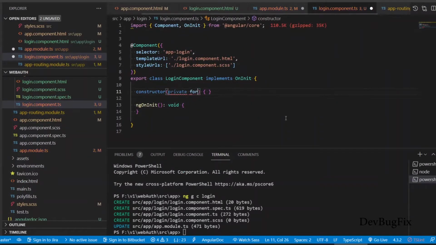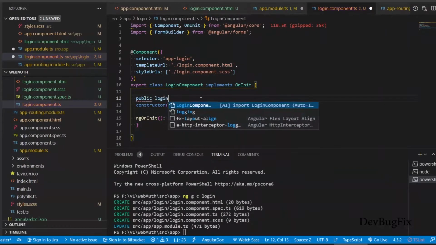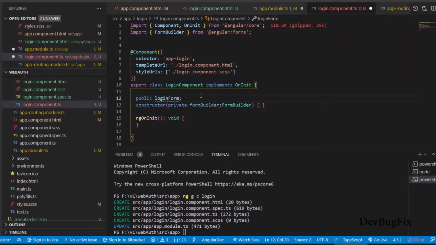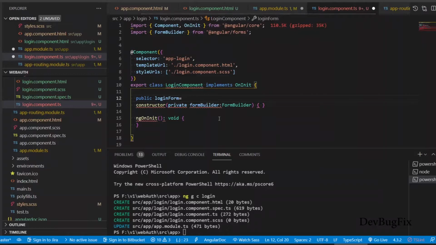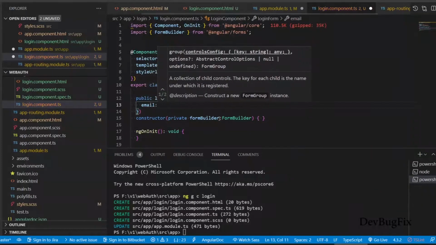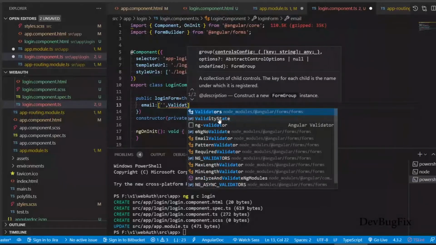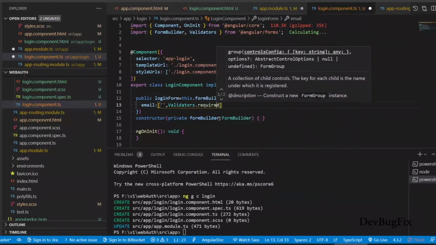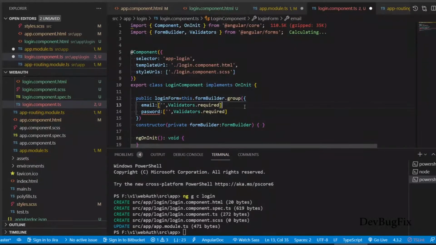Here inject a form builder and create an instance of the login form or form instance. So we will use this builder to build a form, and we will add a control in our form object, and we will use validation, Validators.required. We'll make this field a required field.